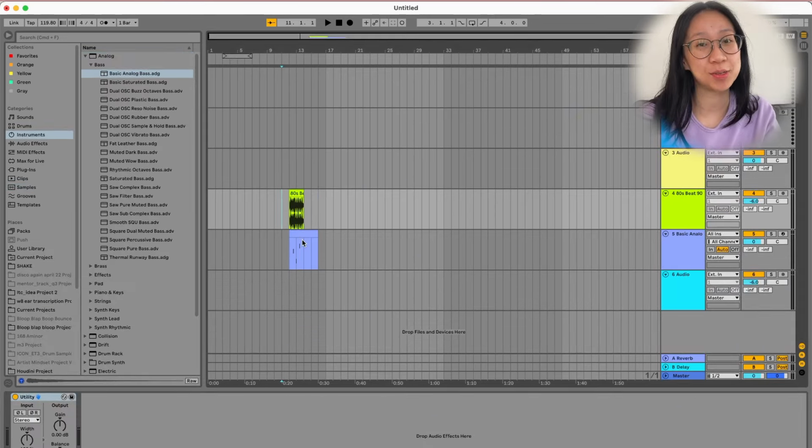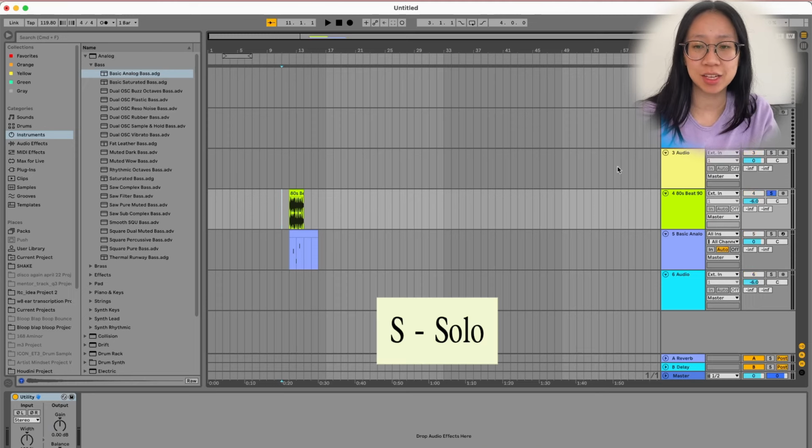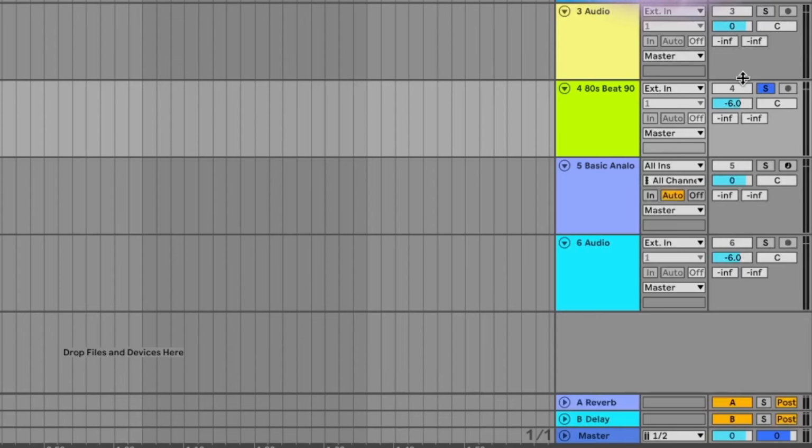So let's say you want to solo a track now and just hear what it's doing. All you have to do is go to the selected track, which is the lighter one here, press S, and you'll see this dark blue circle. So this means this track is being soloed. And if you want to unsolo it, press S again.